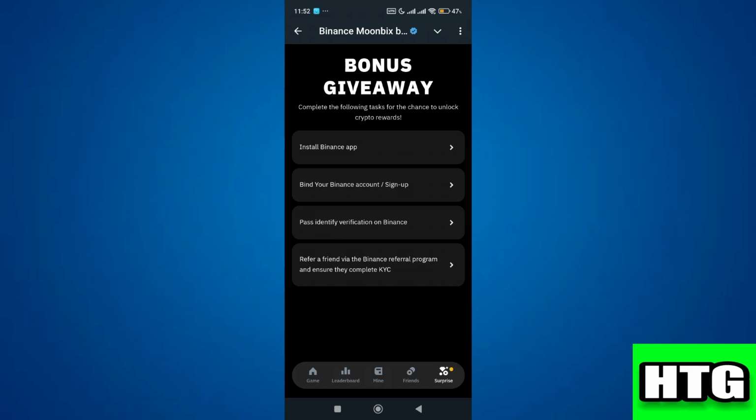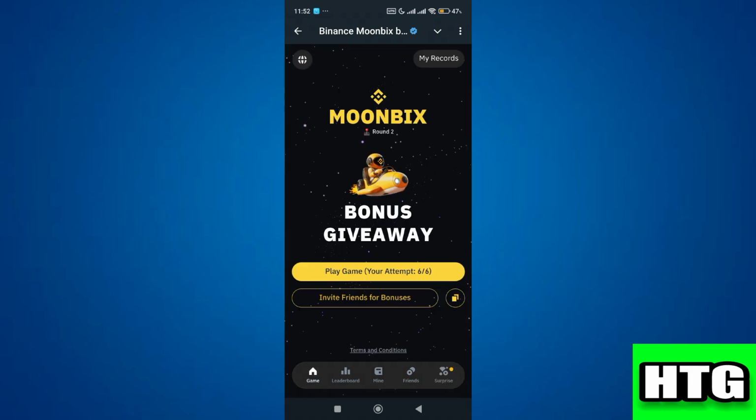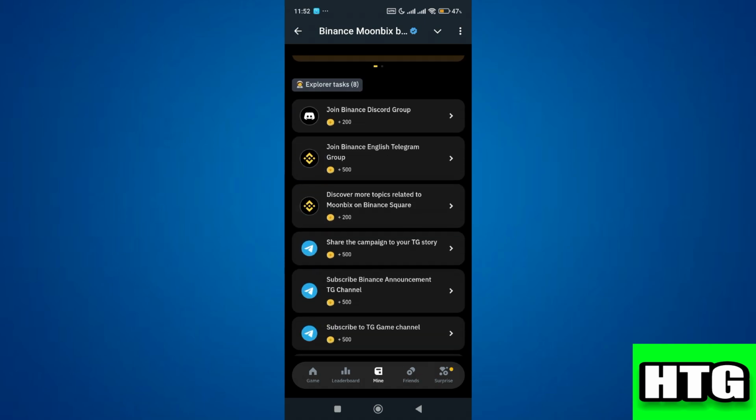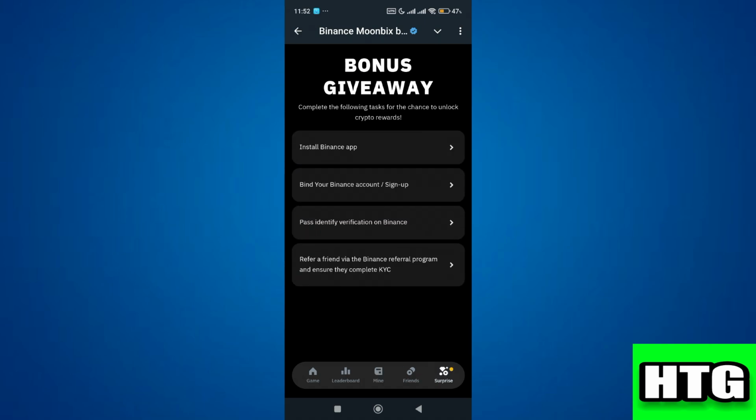Once done, you can easily connect your Binance application with the Moonbix wallet. Then, after completing the setup, go to the home page of the Moonbix wallet. Over here, you can do daily check-ins and complete tasks to earn coins. When an airdrop launches, it will appear on Binance since it is tied up with Binance.